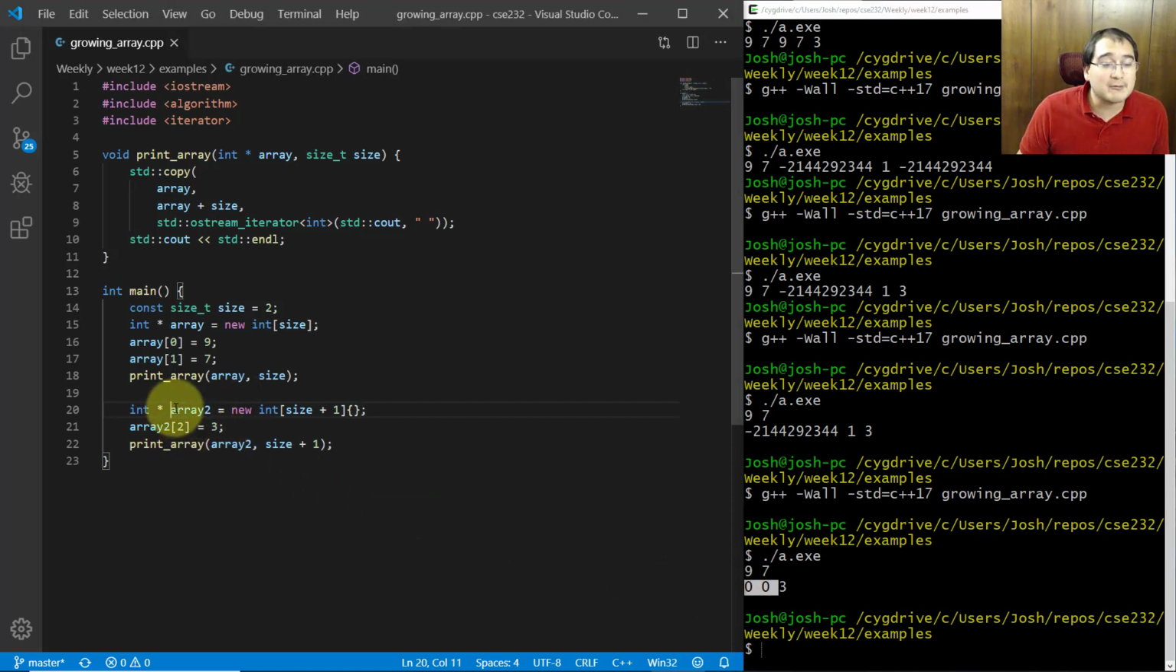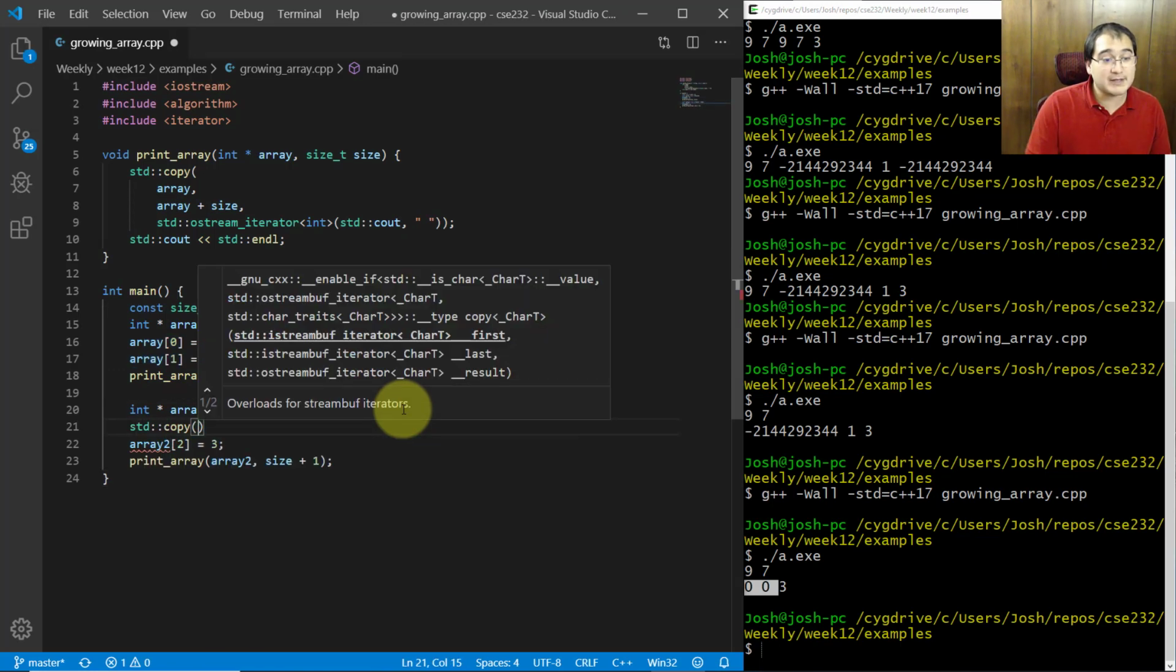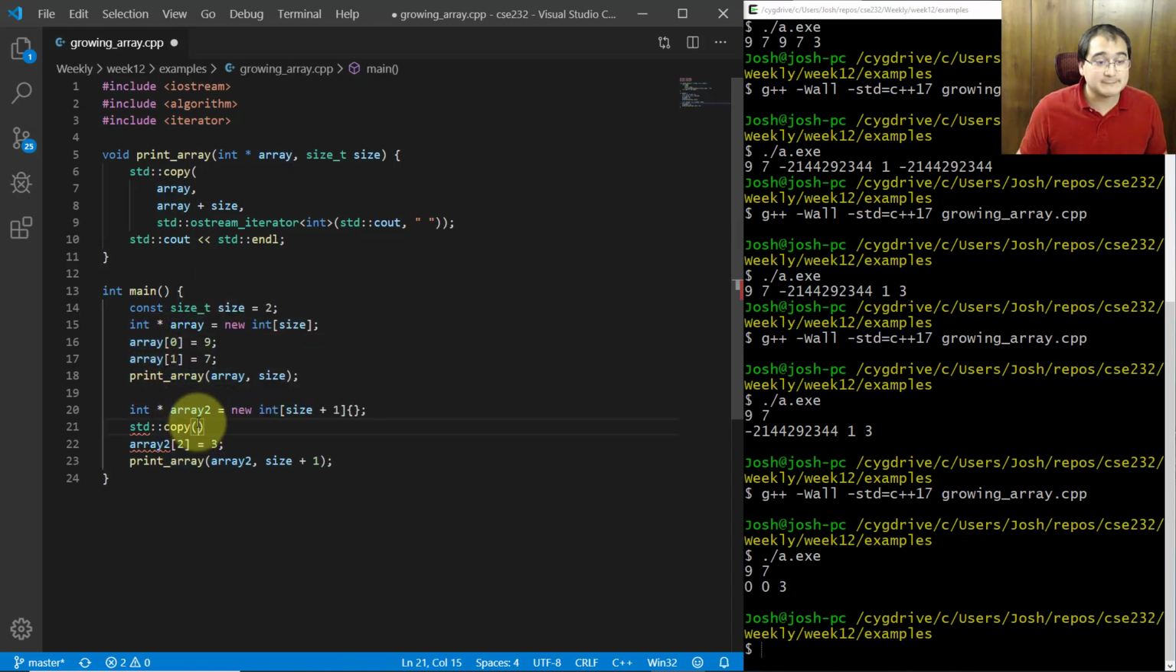But what I want is for this array to have the same values, at least the early values, from this array. I want to have a copy of this array, but this array is now just a little bit bigger. So how do I copy from this array? Well, we can use that copy algorithm again. So I want to copy. Now, what do I want to copy? I want to copy the original array.